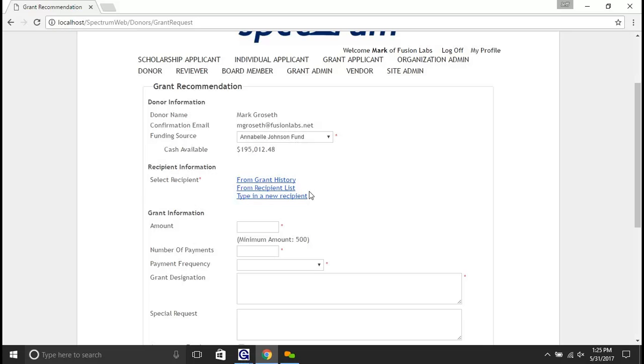When I'm going to give a grant, I can choose, and these are all optional. You can turn these on or turn these off at your discretion as a foundation. But I can look at my grant history and see who I've given to make another request to an organization that I've already given to.